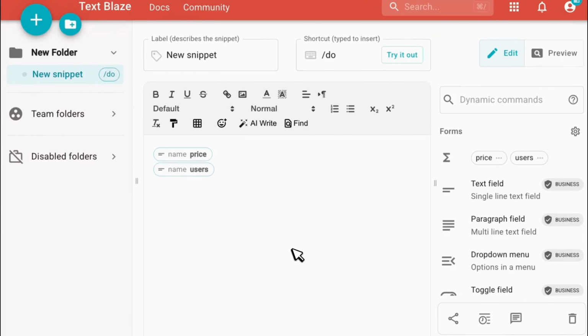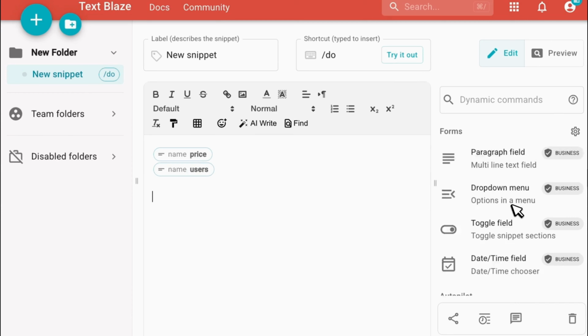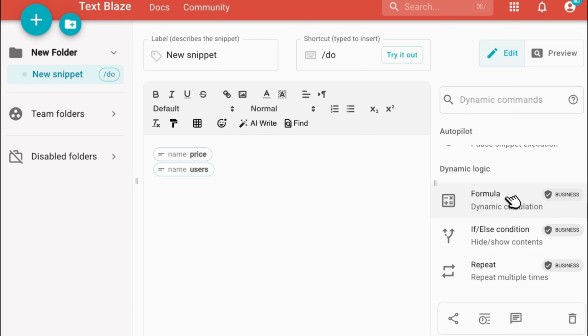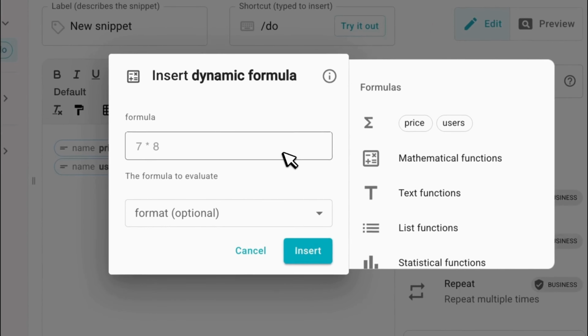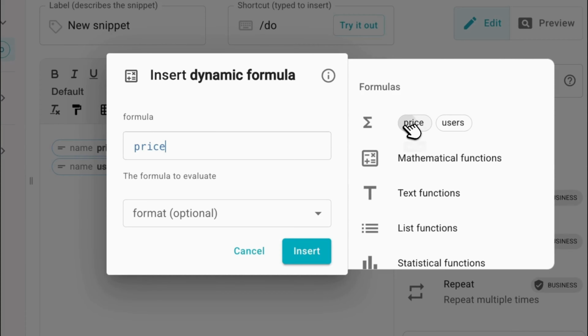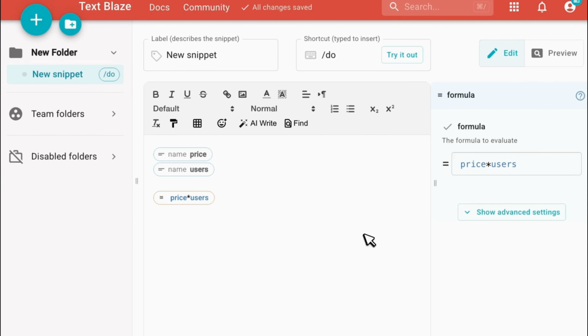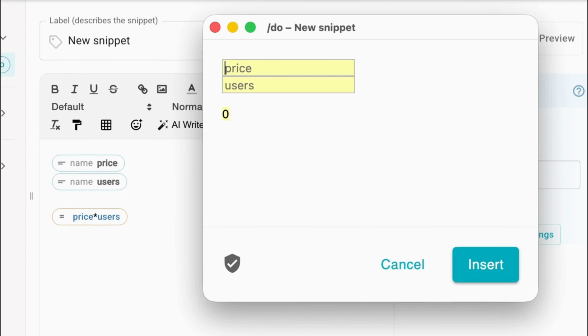One of the most powerful features of forms is the ability to give them names and use their contents in various ways, like using them in formulas. For example, in this snippet, I have fields for price and users, and I'm creating a formula that says price times users, which multiplies the values that I enter in each field and calculates the total for me.